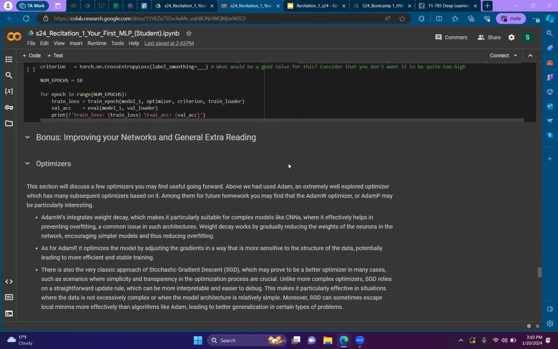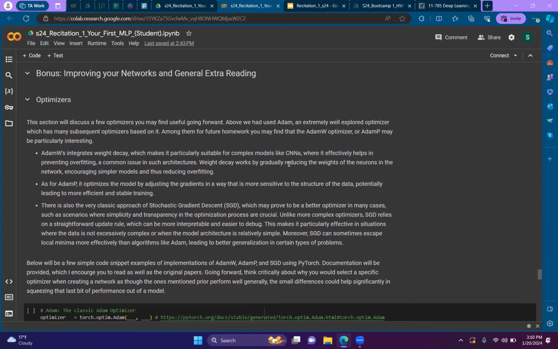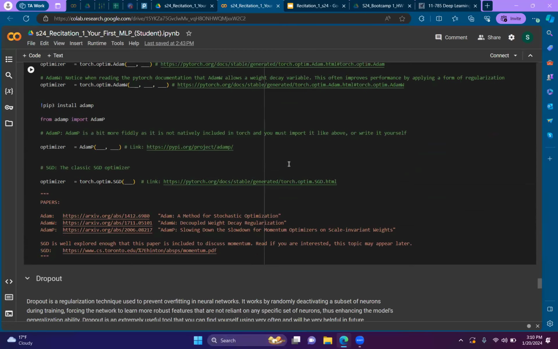And we also have some bonus sections on optimizers. This is where I was talking about AdamP, which is not directly available in the PyTorch documentation, but this is how you can install it and actually see how it works. And for certain kinds of models, it actually gives a good result. So we would also recommend experimenting with this.